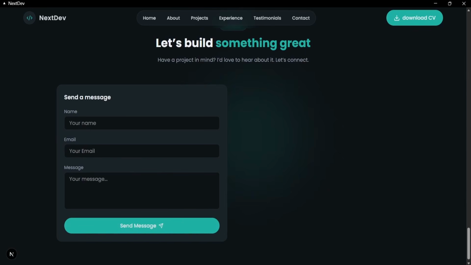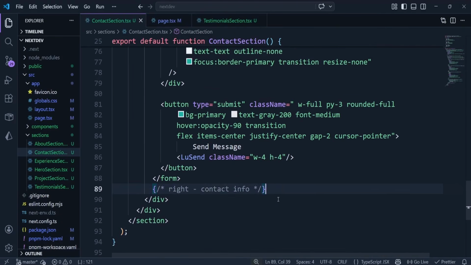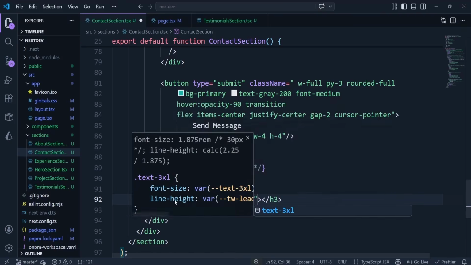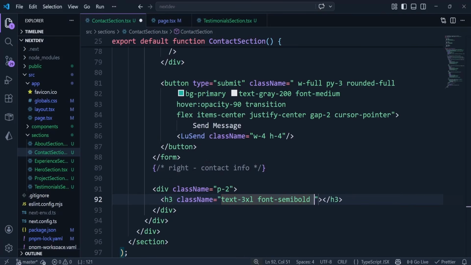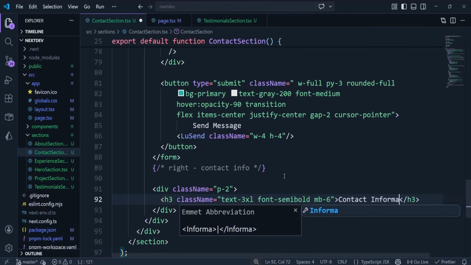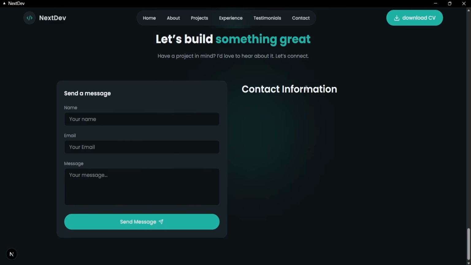We're going to work on the right hand side. So for the right hand side, under here, we're going to create a div tag. I'll give this div a Tailwind class of padding of 2, and then inside this div, we'll create a h3 tag, which we're going to give a Tailwind class of text of 3XL, font of semi-bold, and margin bottom of 6. And then we're just going to output contact info like that, or contact information. Save that. And we actually see that right here, but it's too large.